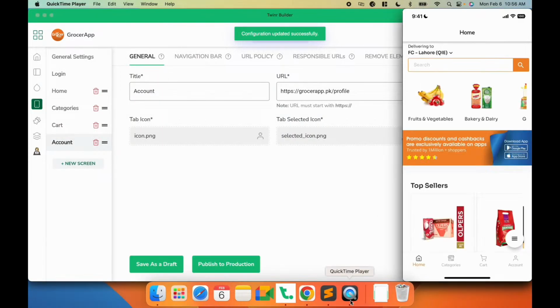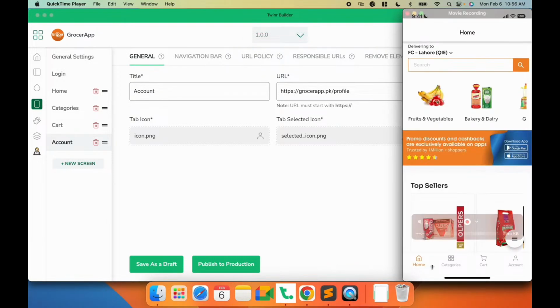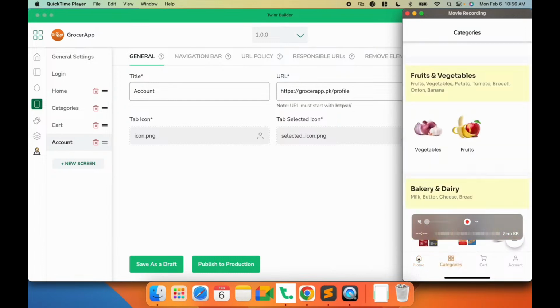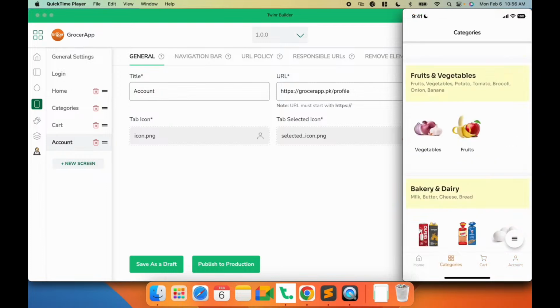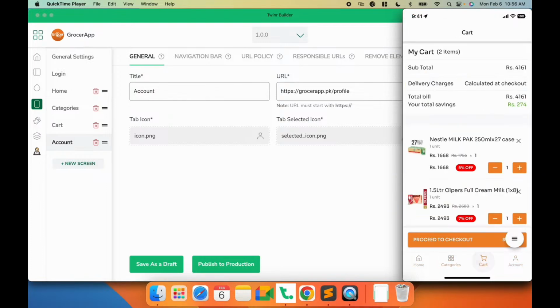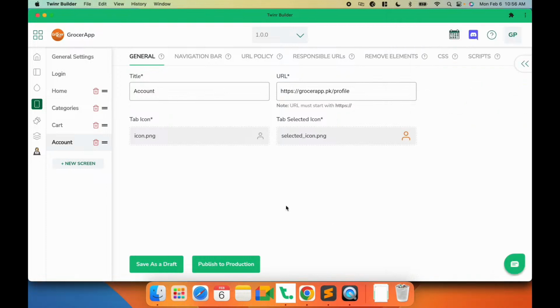Okay, now let's reload this. So you see now the home icon is also orange. If I go to any of the icons here, when they are selected they are orange, and when they are not selected they are gray. So that's it. We fixed that part.